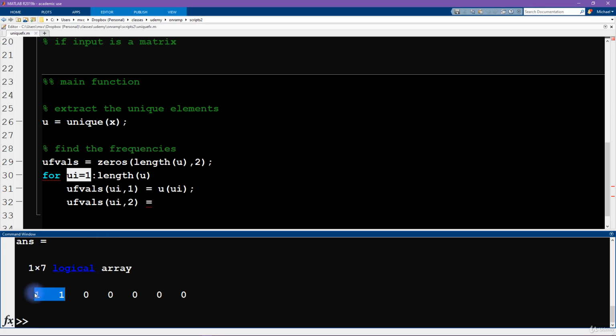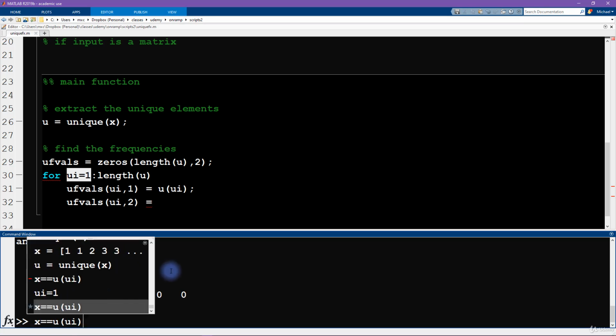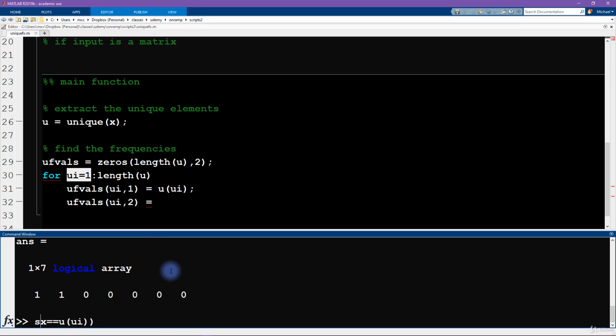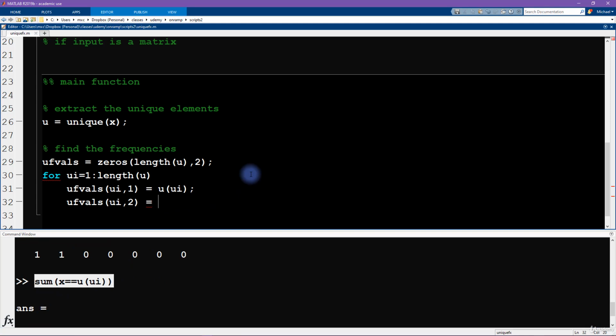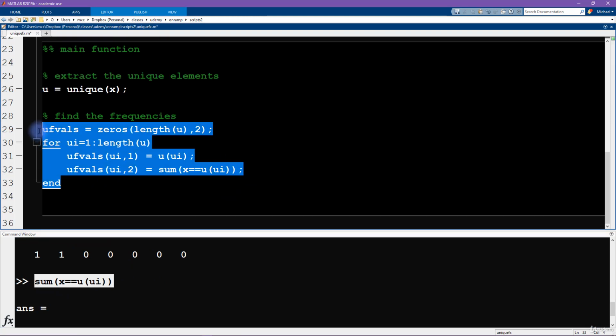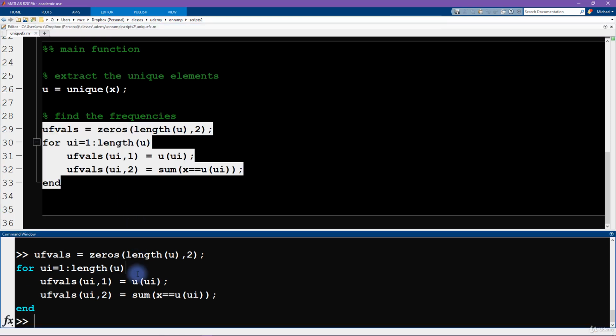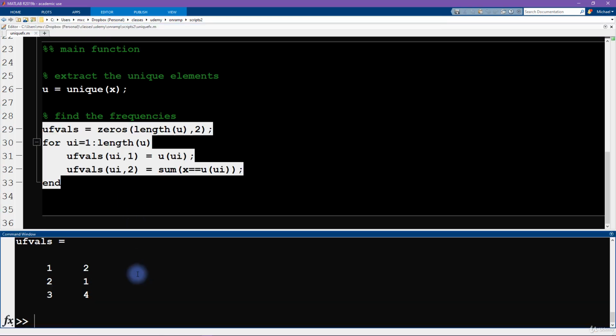Now, we don't actually care about this vector per se. What we care about is the number of ones, the number of trues in this vector. So therefore, I'm going to write the sum of this. And that tells me that the answer is 2. So now I'll copy and paste that here, and let's try running through this code and see what it looks like. So we get UFVals.